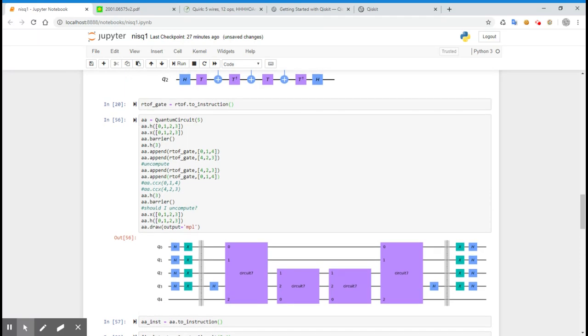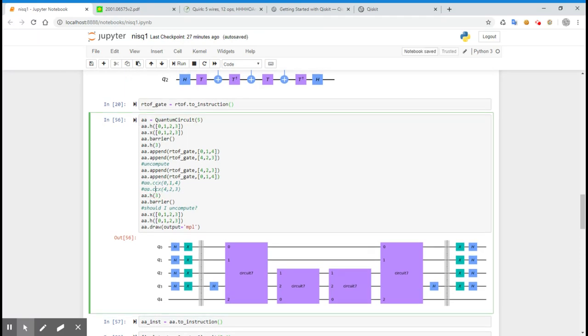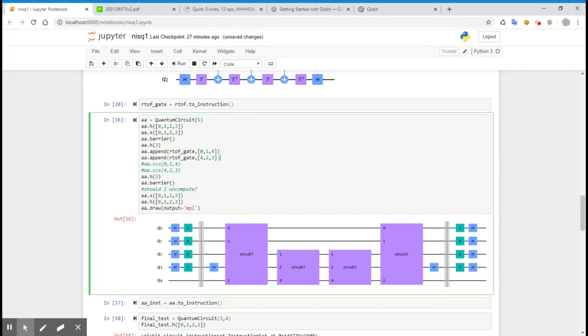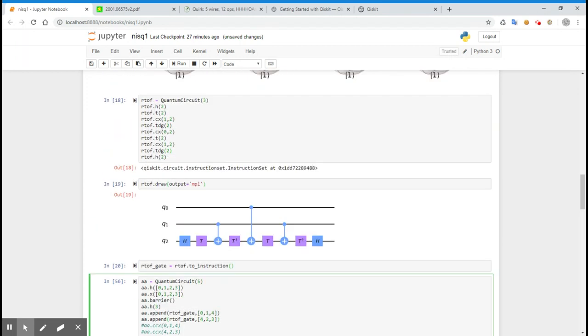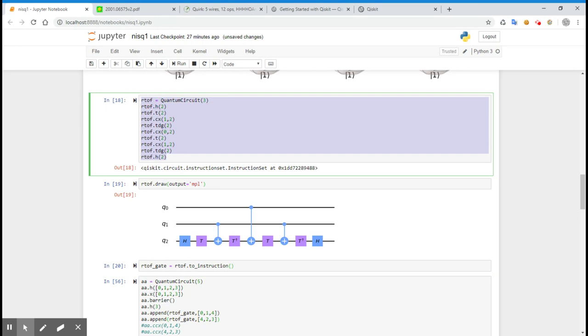It should work without uncomputing. I mean, it works with CCX exactly using the same mapping. So why shouldn't it work? Maybe it's the RTOF implementation then. So what if I create another RTOF that is going to be the RTOF M?